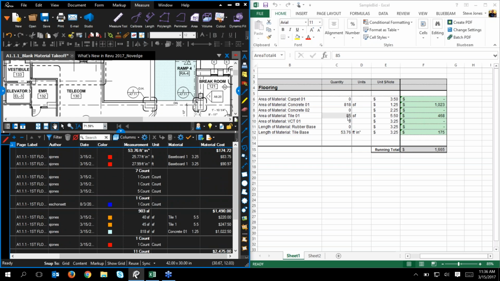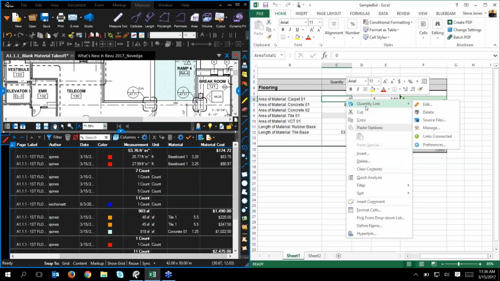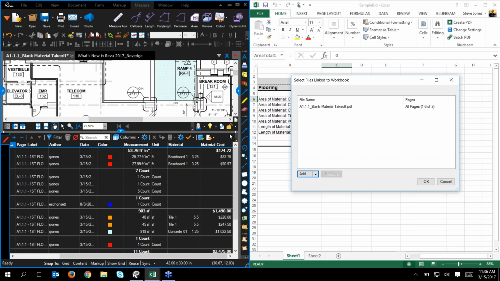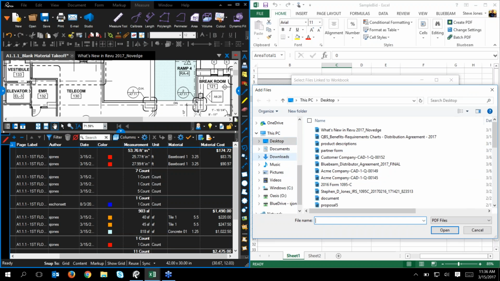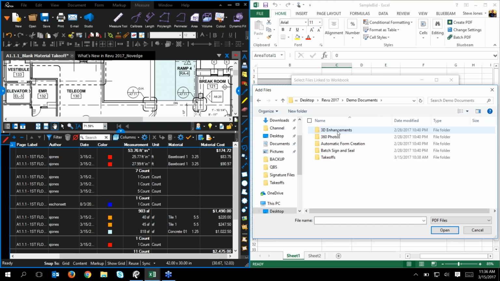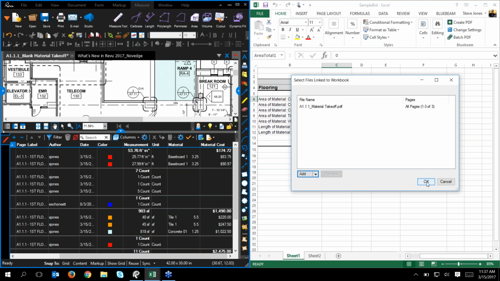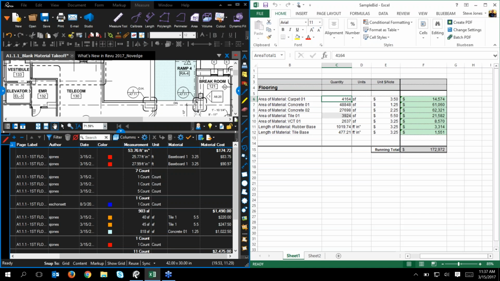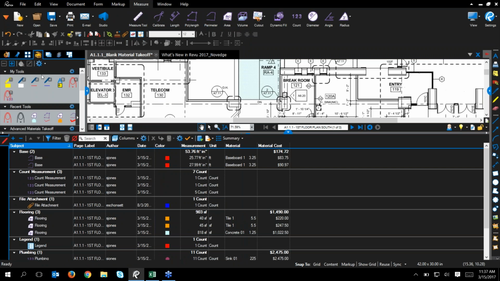You can also use these same Excel templates that you set up and just change the drawings that it's pointing to. So if I actually right-click, go to Quantity Link, and do Source Files, let's change it up. We'll remove this one, and let's actually add a different source file. So here's another one. So we'll swap this in there. You'll notice the totals all changed. Let's take a look at what that file looks like and why those totals changed.